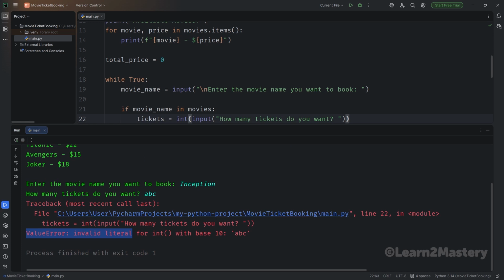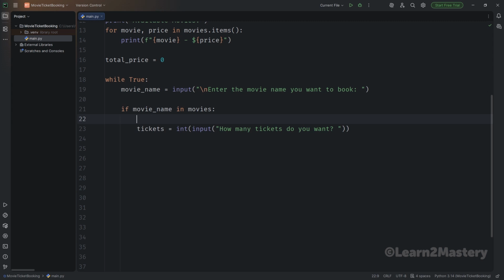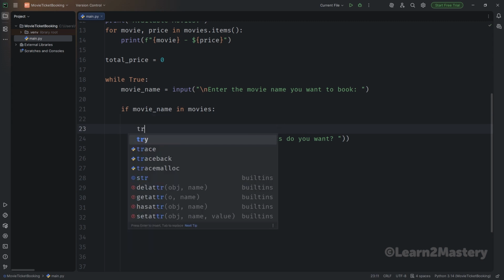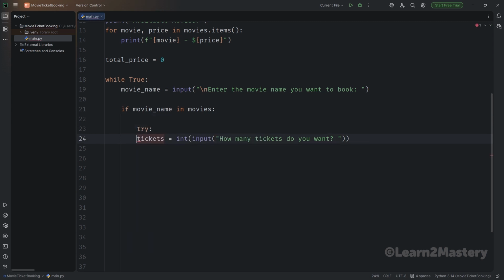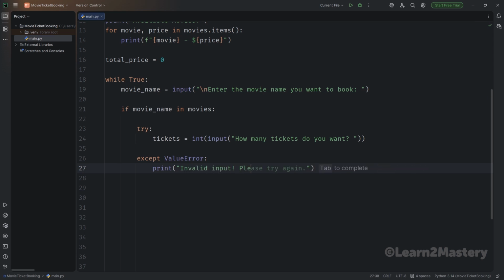To stop the program from crashing, we can use a try block. First, we write try and indent the code that might cause an error. Right after that, we write except and specify the type of error we want to catch. In this case, it's value error. Now, here we need to print an error message and say, invalid input, please enter a valid number.